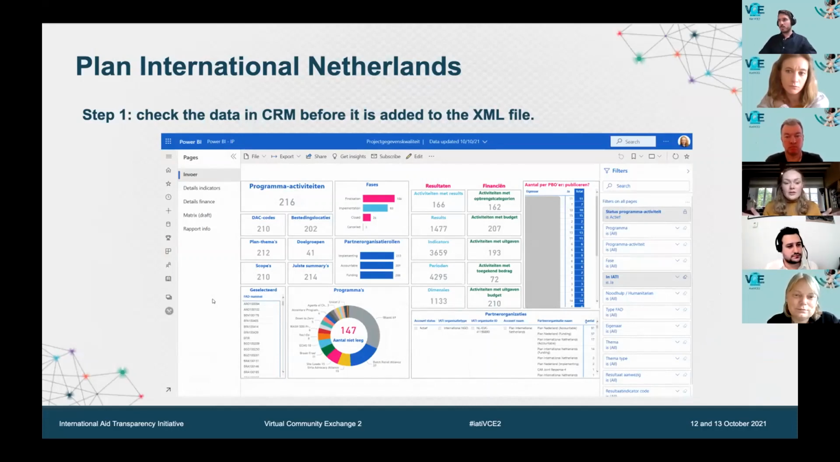And then at a glance, you see what has been filled in, and if anything is missing, you'll open the matrix and see exactly which project is missing what information, maybe one project is missing budget and so forth. So you control it all in CRM. After that, you would generate an XML file.